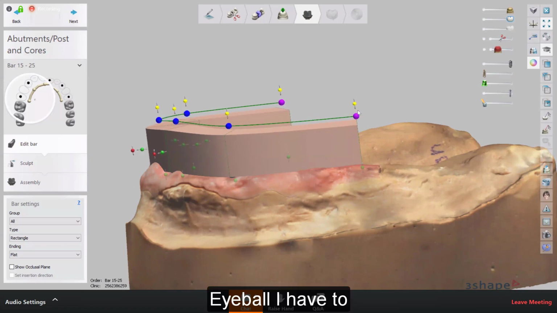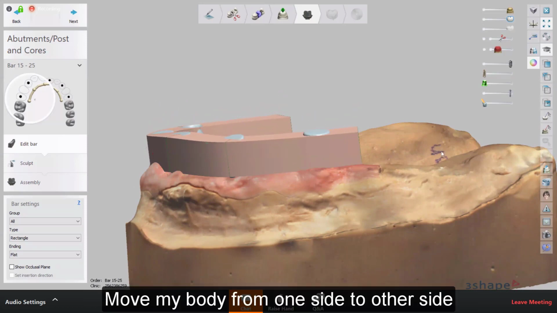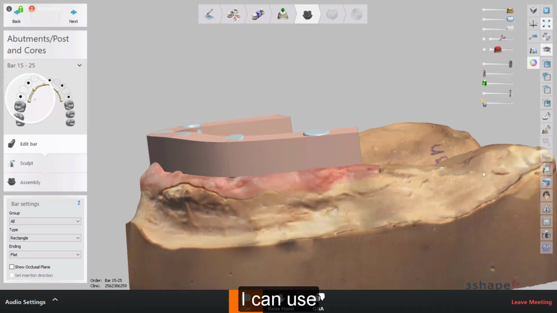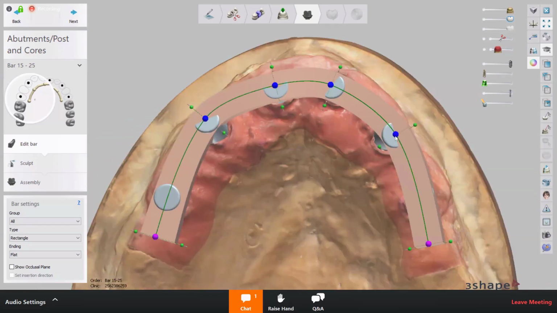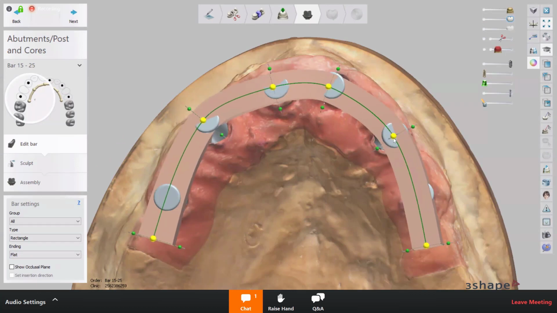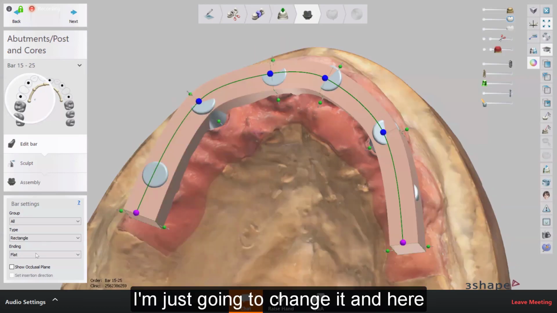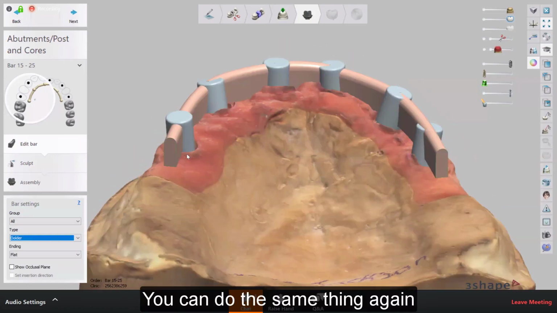And if I have to move my bar from one side to the other, I can use these blue dots with shift and move it completely from one aspect to the other. So this is how we can define everything. And now I'm just going to change it, and here you can do the same thing again.